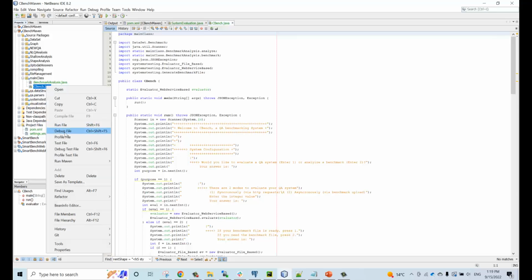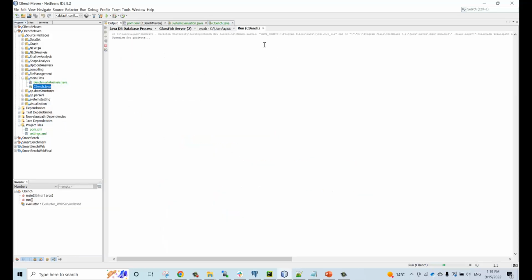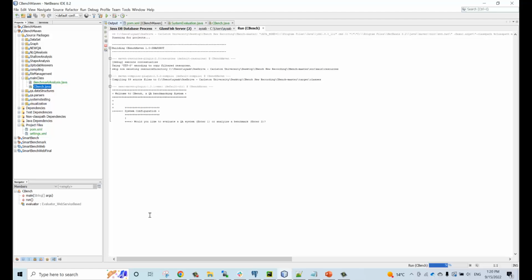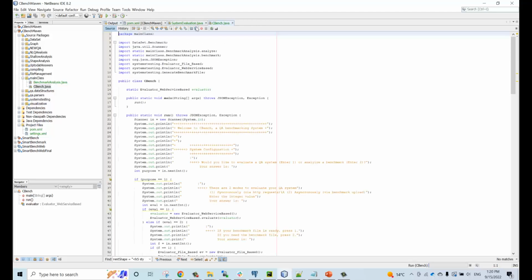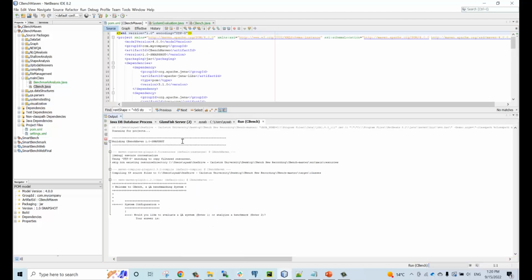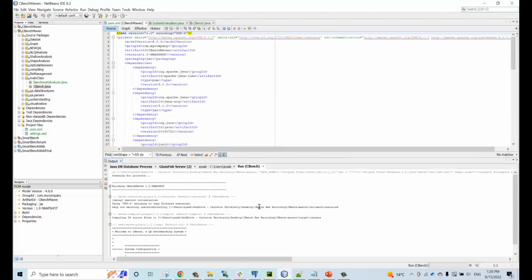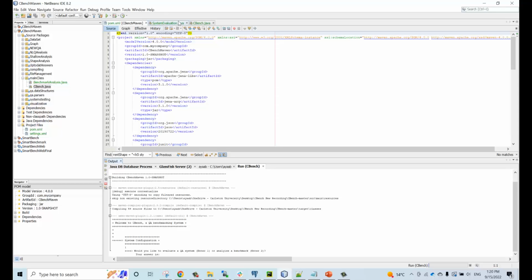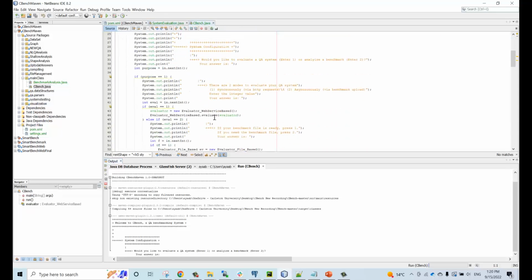So right click here and run file, and here's the run. Let's just move this window to the end. Okay, I just would like to move the output to the end, and here is the class we just ran, and here is the system. The system is running. So first of all, you need to configure the system.